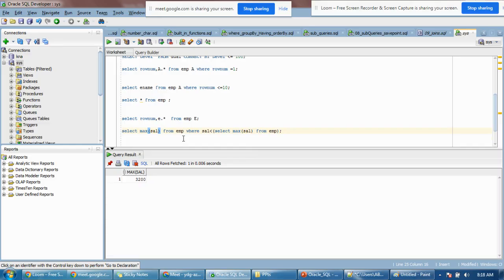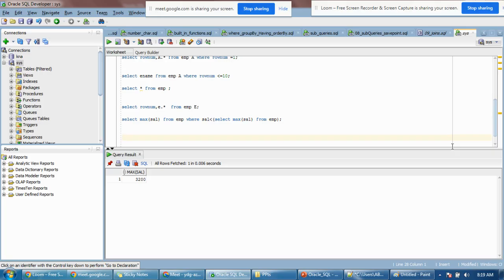Let's assume I want the fifth highest salary. Five times I have to do this again, and again inside that I have to do it. Let's assume there are 1 million records. I want the 500th highest salary.